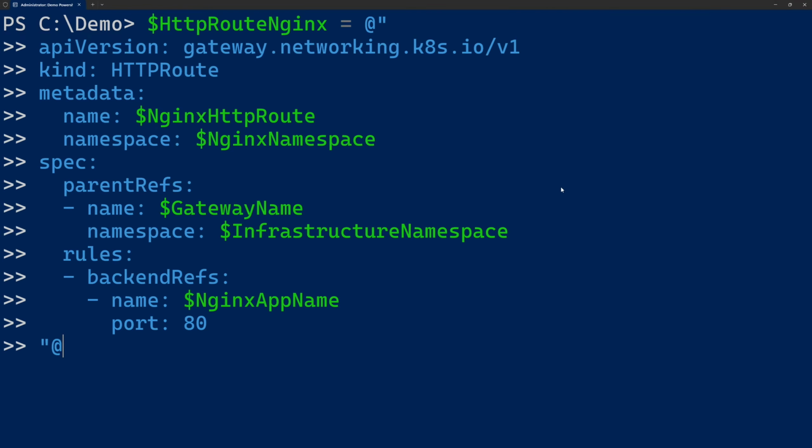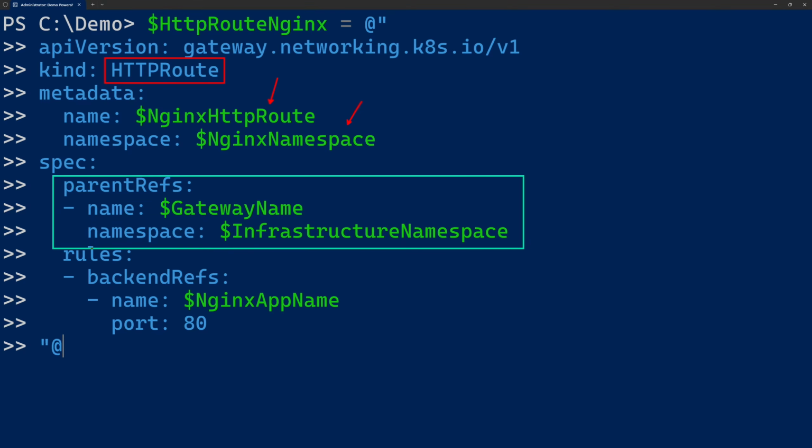So there's a Kubernetes object of type HTTPRoute. Then we provide a name and in what namespace we want to deploy it. So here again, you can see everything is in the Nginx namespace. Nothing is in the gateway namespace. But we have down here a reference to our gateway. So we provide the name and in what namespace it is deployed.